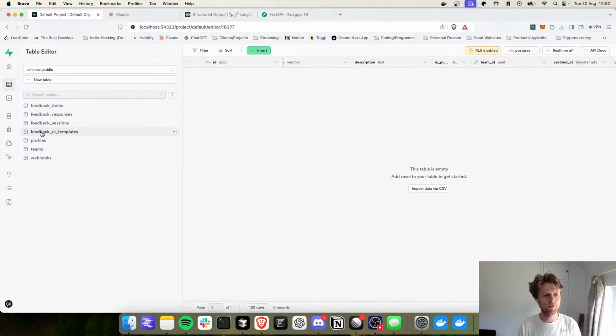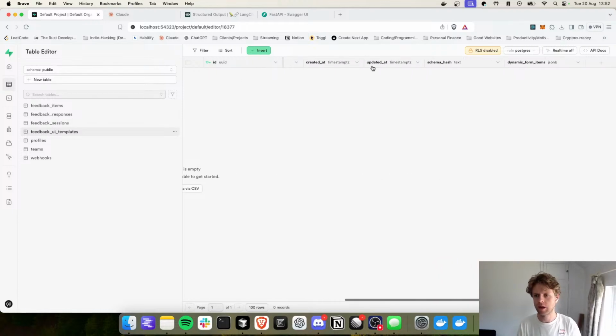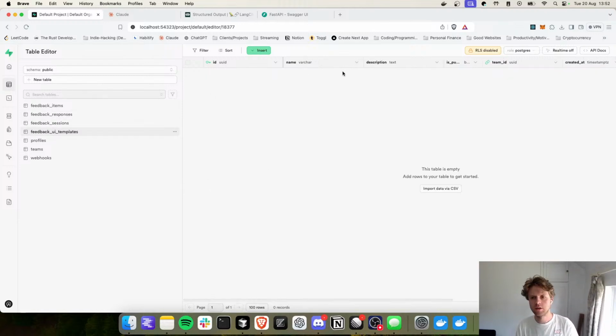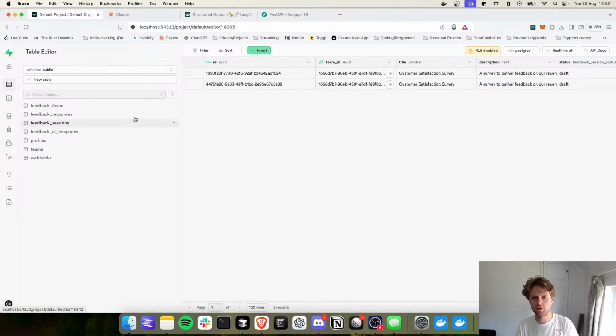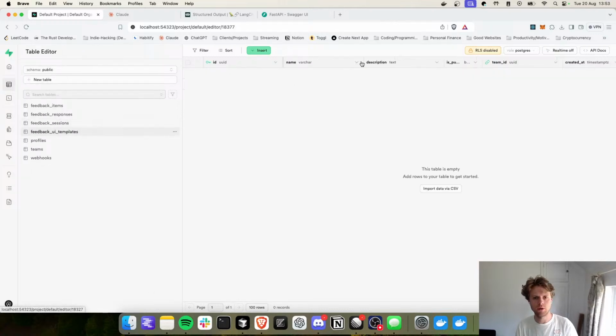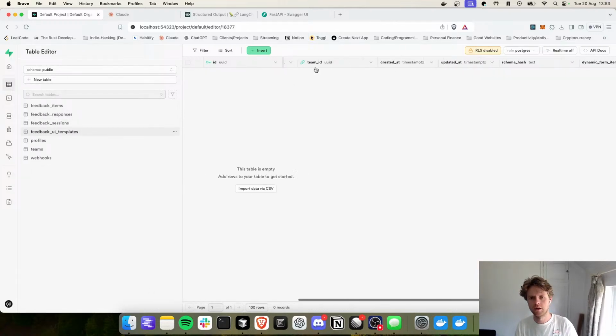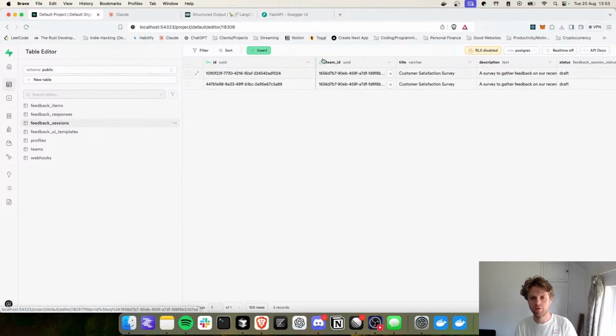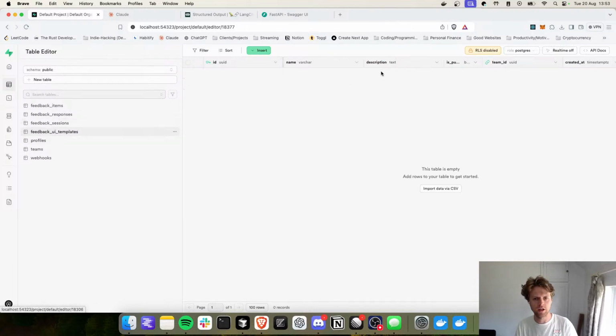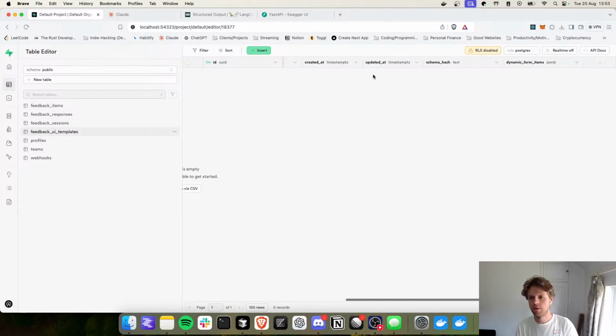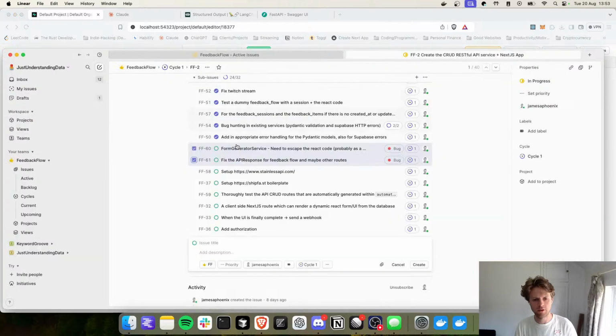The other thing that I'm thinking of is this template. It needs to be linked to the feedback session. At the moment, it's only linked to this. And the feedback session also has the team UUID. So let's remove the team UUID from here, and let's add in the feedback session UUID instead. That makes a lot more sense.